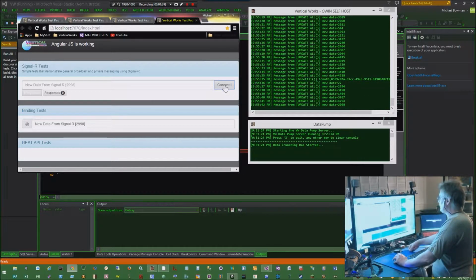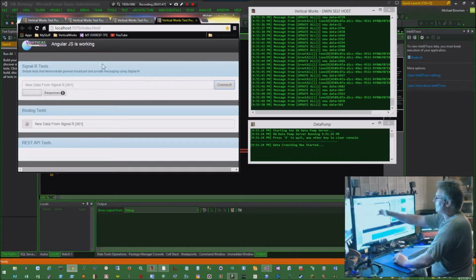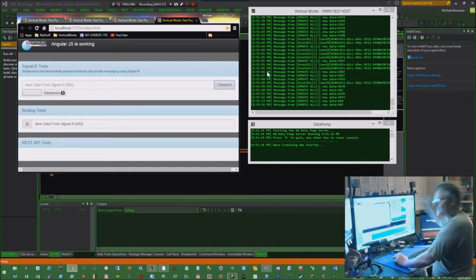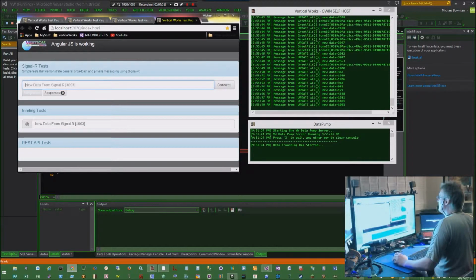If I hit connect multiple times really fast, you can see it, right? Greet all. So that gets broadcast to everybody, to all the other pages. But then this guy posts another message, and it just keeps on going, and these guys get updated again. So I hope this demonstrates the coolness of signalR.